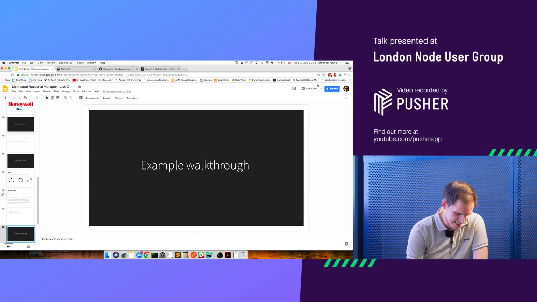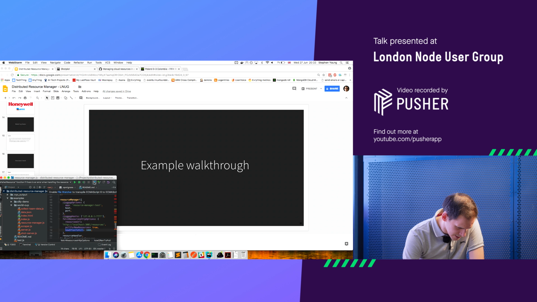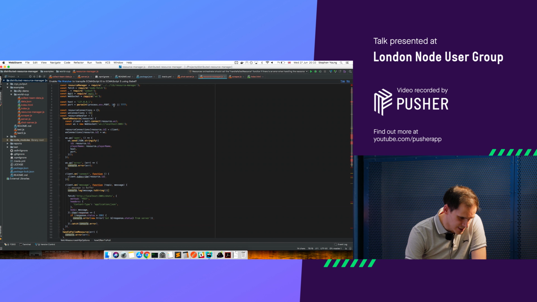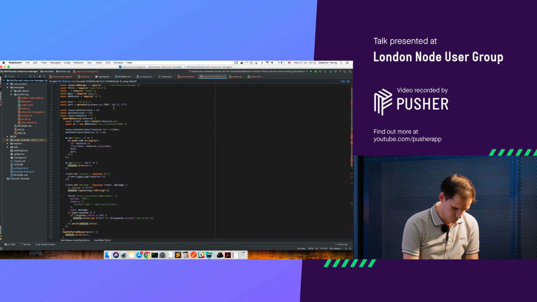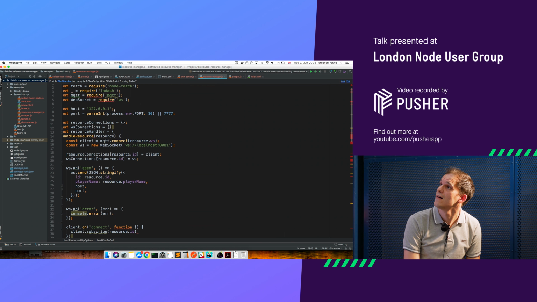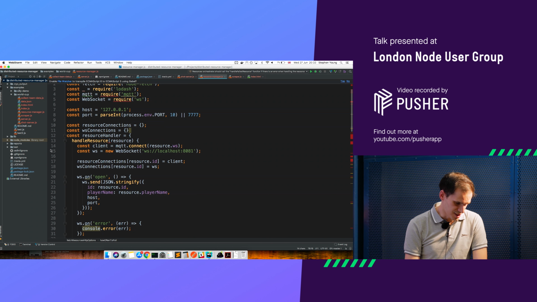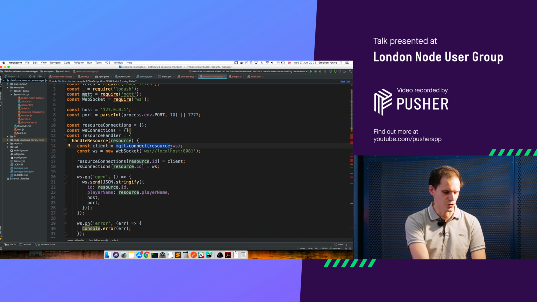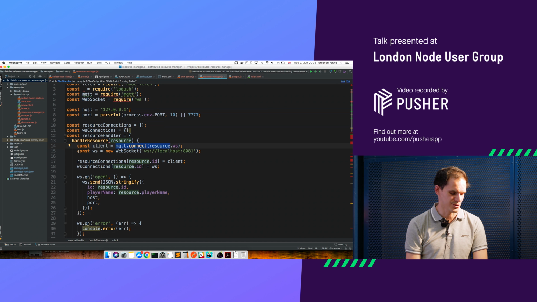So just very quickly, I'll go to the World Cup demo that I demoed earlier. This is the resource handler definition here. You can see I've defined this handle resource function. This MQTT.connect is what connects to the World Cup shot server. You can ignore this WebSocket connection because that was just something I was using to post updates to the front end.